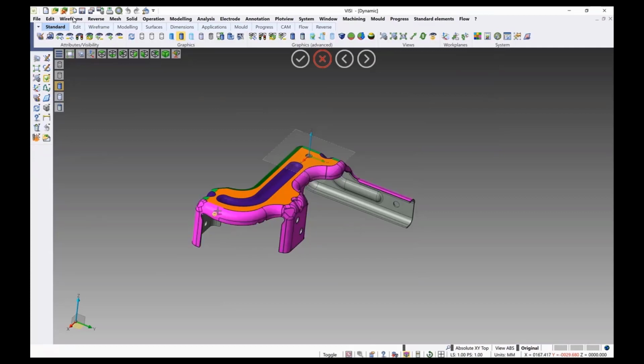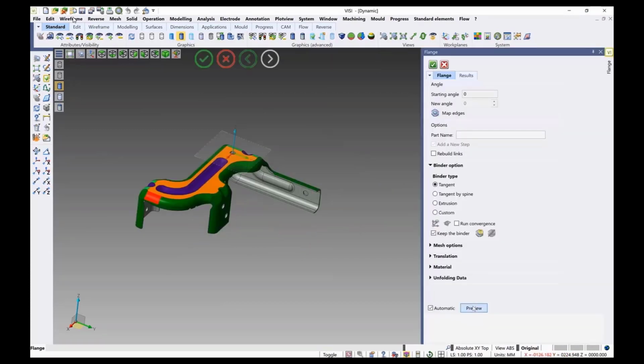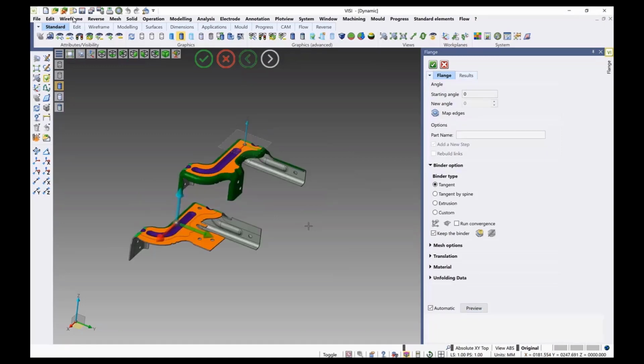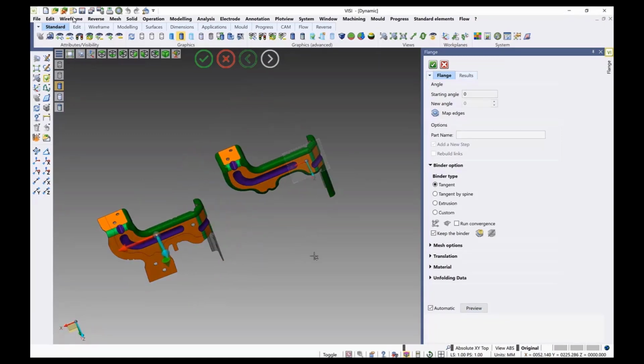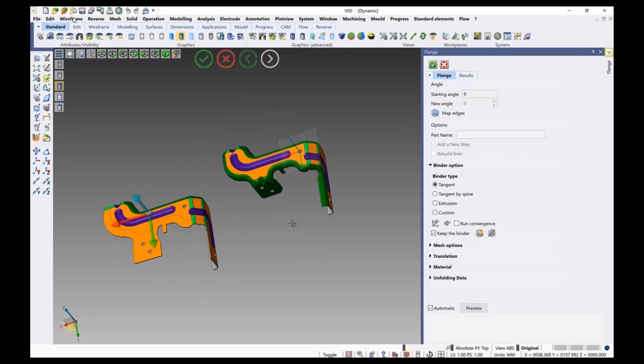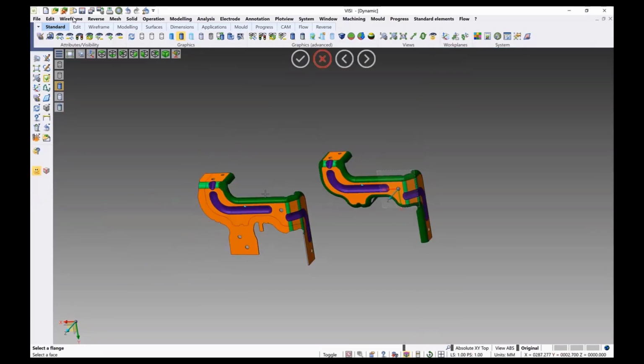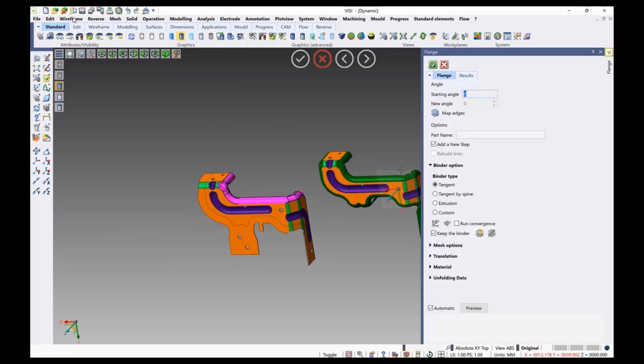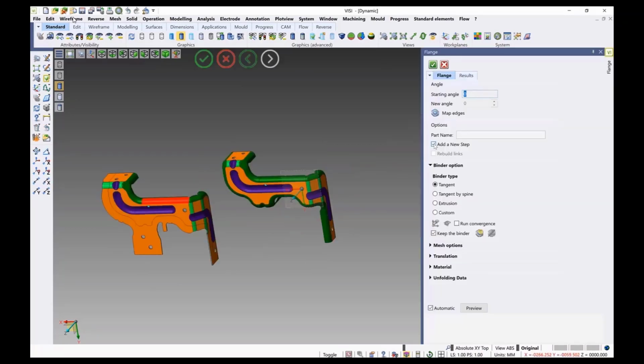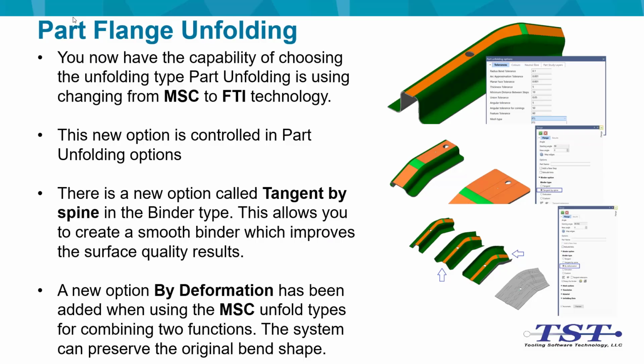So if we go to flange, we could do basically the same type of thing. Within flange, you could choose between the two new options as well. As you can see, you've got our blank option here, and then you could select the other one. That was done with FTI. You can select the other one, and you can do this one with MSC. So it just gives you some more options to be able to do your unfolds.